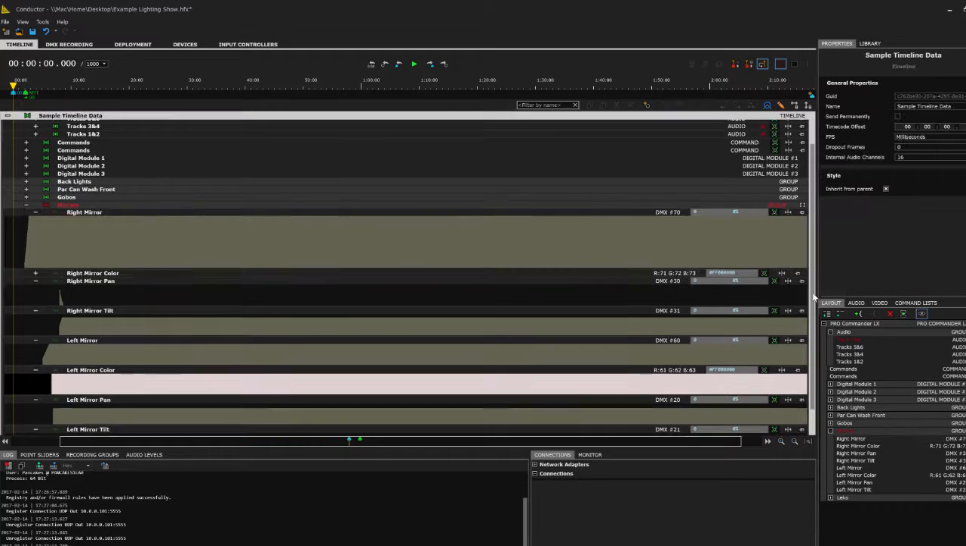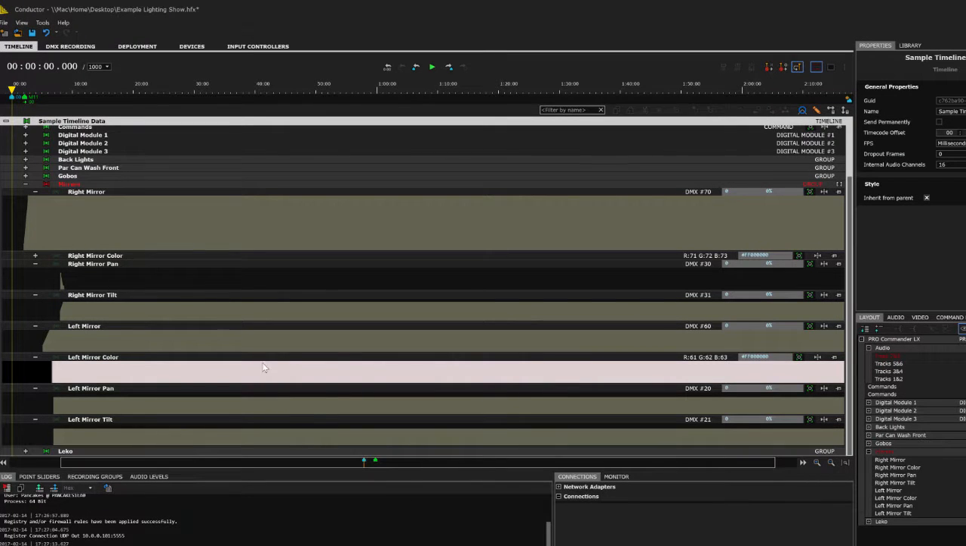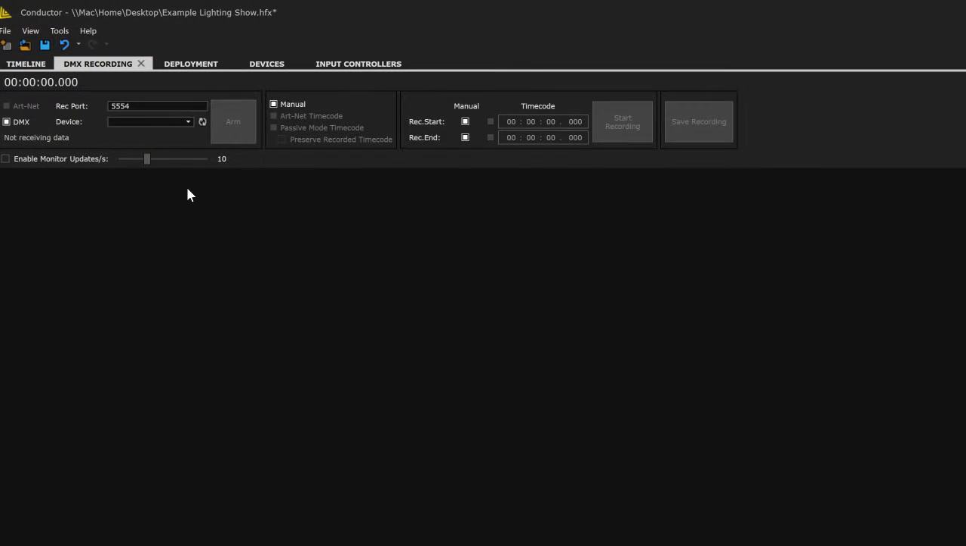However, I had to bring this data in from a DMX source. It's raw DMX data with the exception of the color channel. So how do I get this DMX in to my conductor timeline? First thing I want to do is click on the DMX recording tab. Here, you'll notice that I have the ability to search out any of my devices that would be connected, either Ethernet or ArtNet.